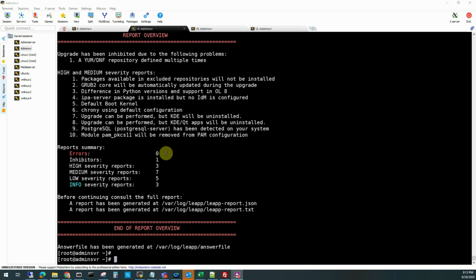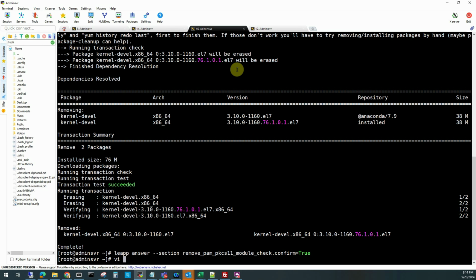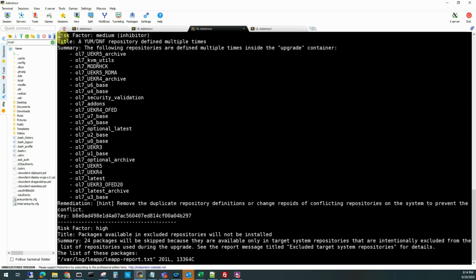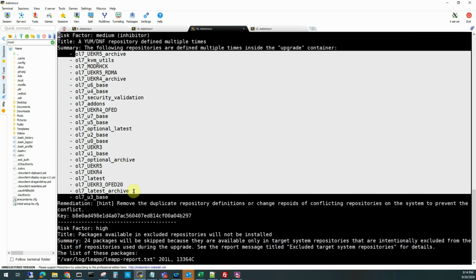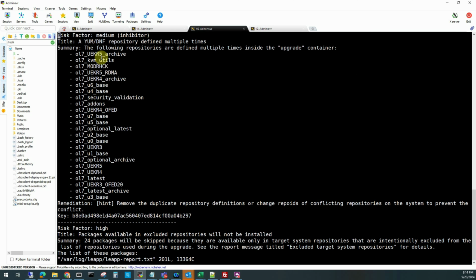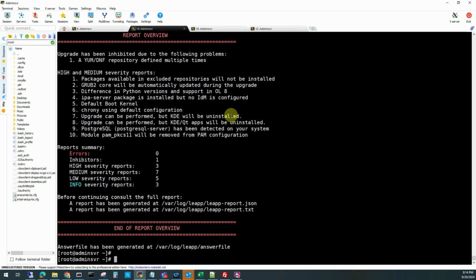So to find out which are the repositories with duplicate entries, we will open the text file again. That is the text version of the report. So we'll go to the other SSH session and we will simply do a VI of the text file. And at the top, we see that although it is shown as medium inhibitor, we have to take care of this. That is a yum DNF repository defined multiple times. So these are all the repositories which have duplicate entries. And I'm going to use a simple command to find out the repository configuration with duplicate entries. We'll copy this name and then go to the other window.